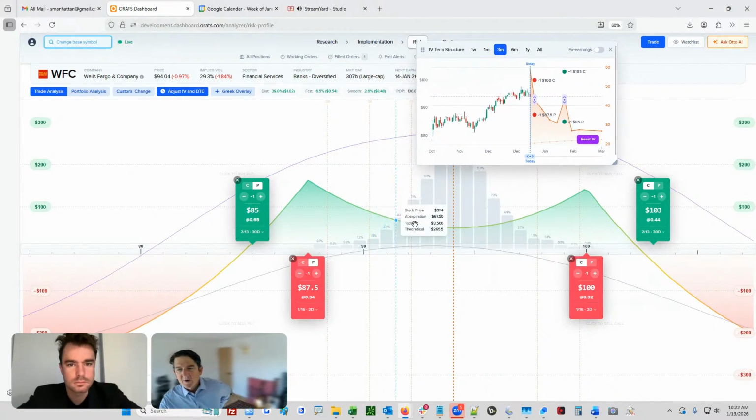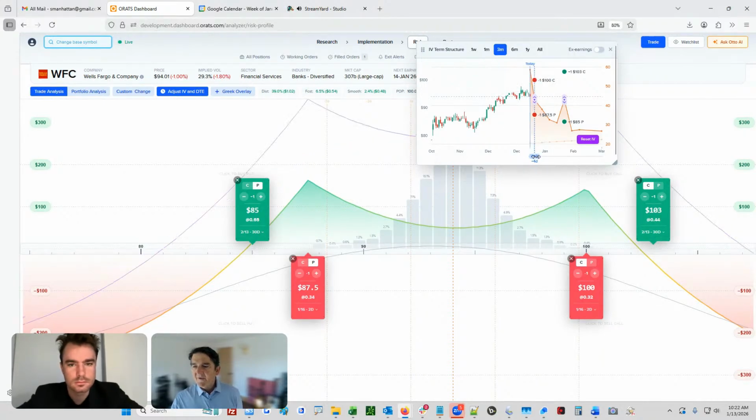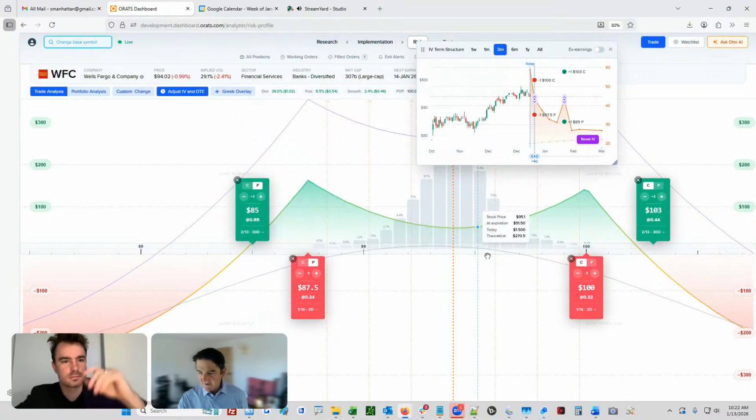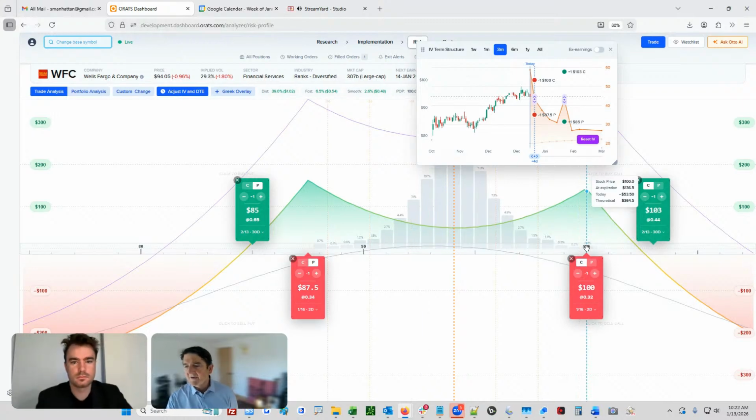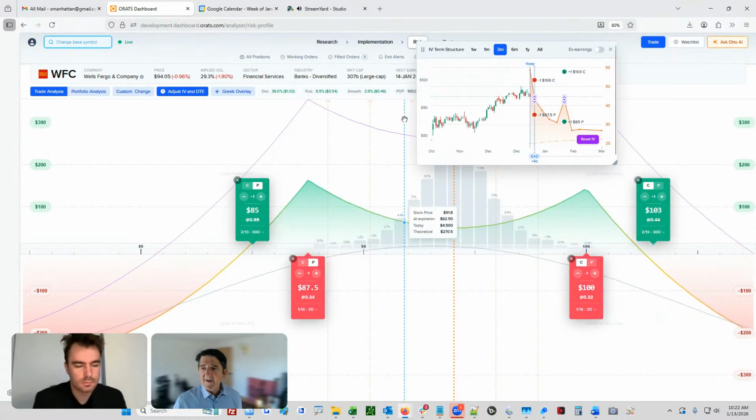If we're expecting this to happen and moving it out a few days, we could see where we're going to lose. We're going to lose if the stock moves down to 84 from 94. That's a pretty big move for Wells Fargo, like 13%, 12%. So I like that. And if it moves up to 100, that's still about 6%, right? So that still looks pretty good.